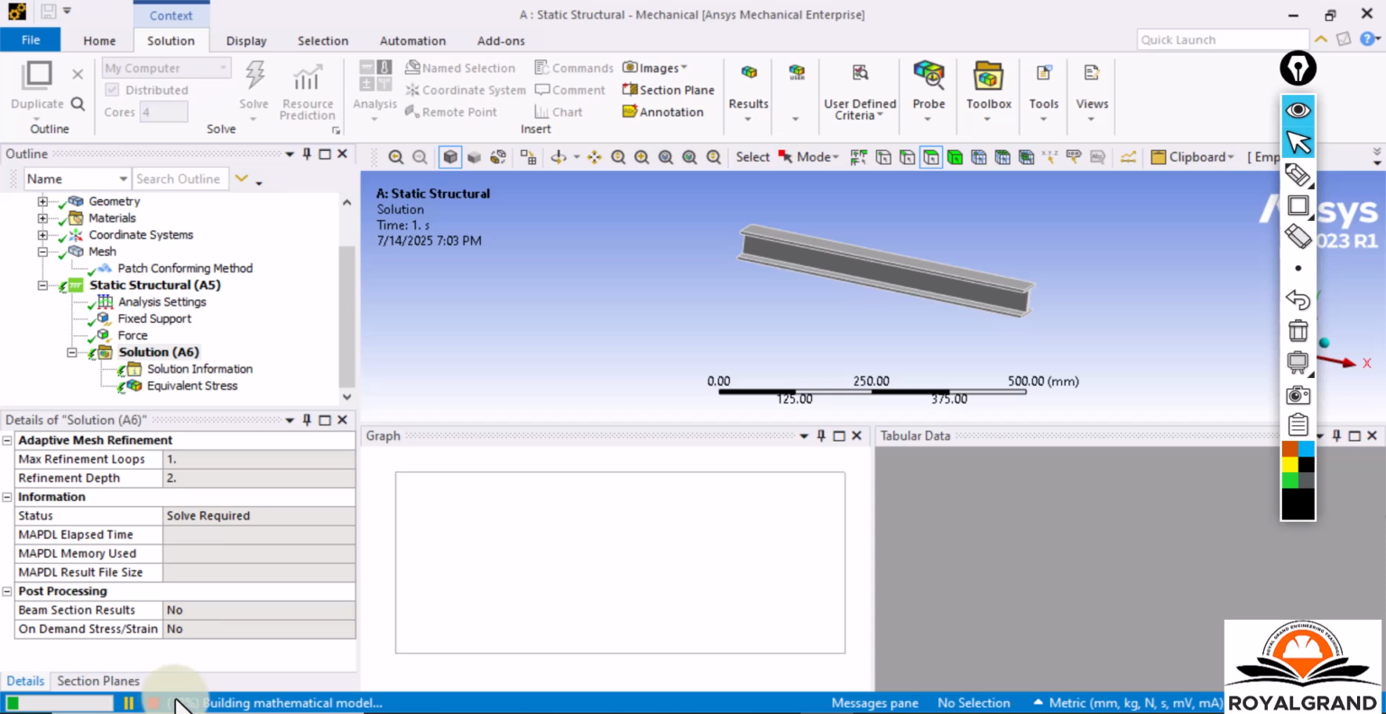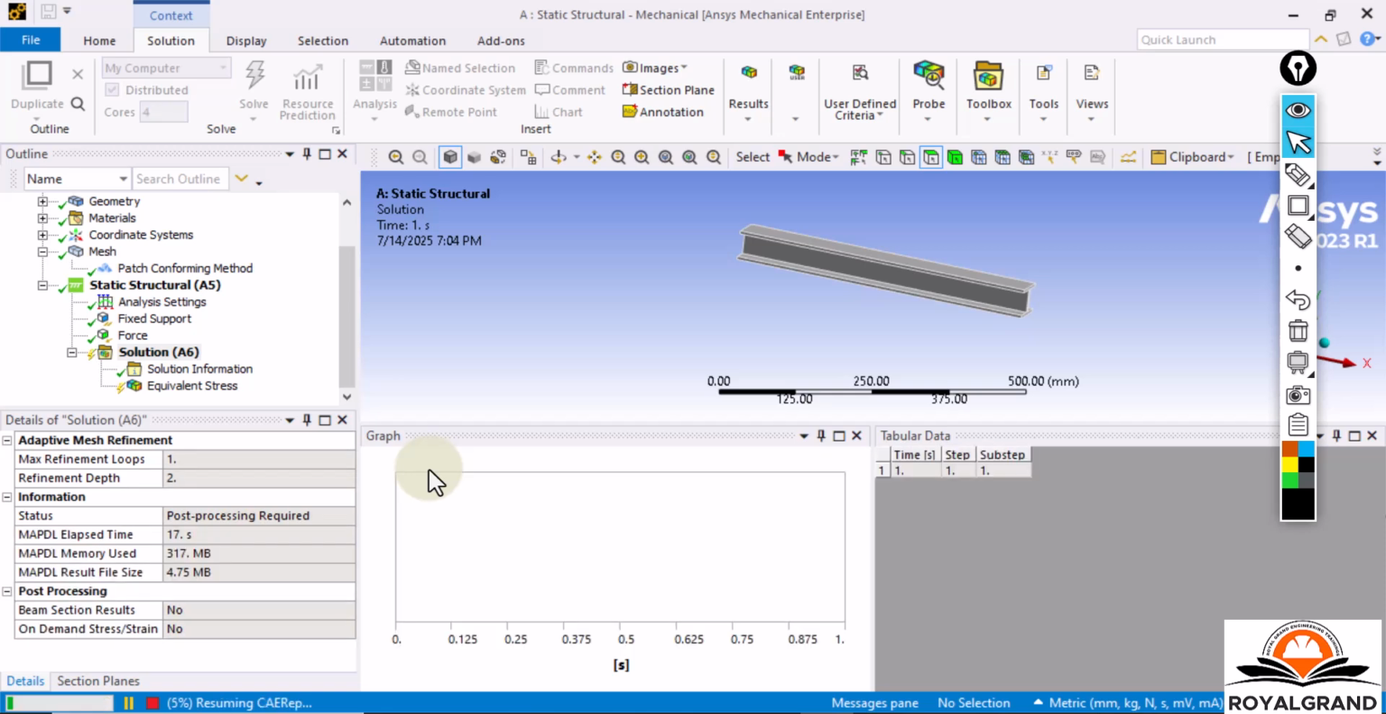Currently it's at 10%. Depending on the quality of your mesh, if you have more nodes and elements, the analysis will take more time to solve. So our result is almost complete. Okay, our analysis has solved.